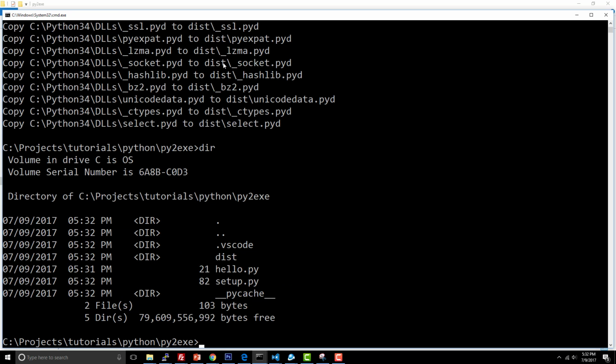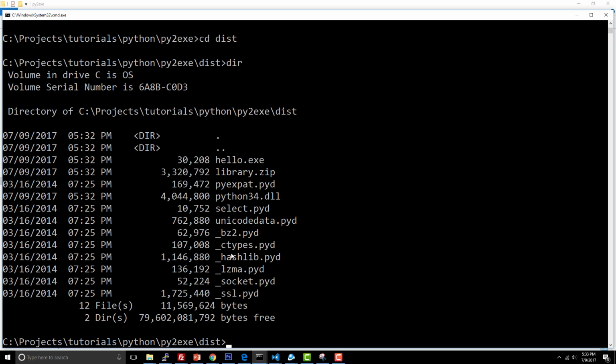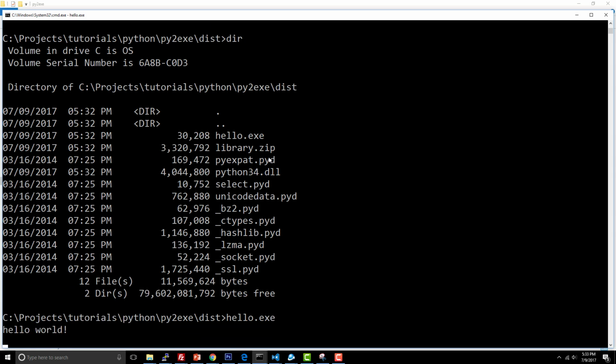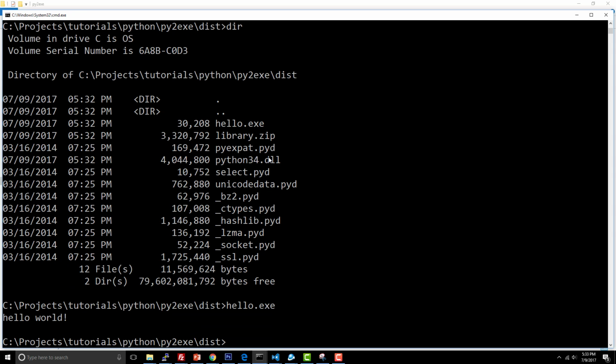You can see that all of this stuff got done. Now, if I look, I have a dist folder here. If I cd into that, you can see that we now have this hello.exe. If I run hello.exe, you can see it runs hello world. So now I can actually take that executable file and distribute it out to whoever I want.